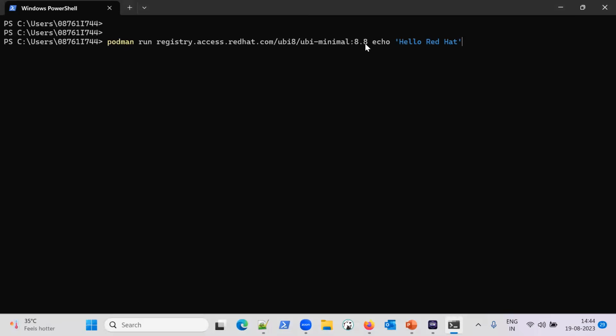So what we are doing here is running this image in the container, and then we are echoing a line. Echo means we are giving an instruction to Linux to echo this line, hello Red Hat. So let me run it. What it will do in the background is create a container, and inside this container it will run the base ubi minimal image, and then it will pass this instruction to the image, and the image will print it. So this has been printed here, hello Red Hat.